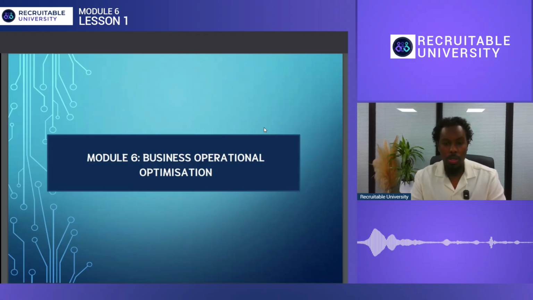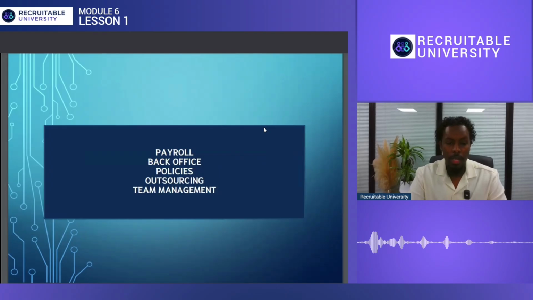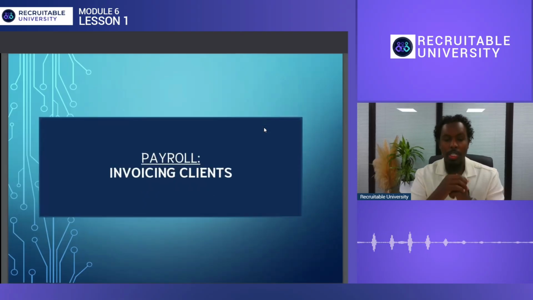So this module will consist of 5 lessons. The first one being payroll: the importance of payroll, which is literally the backbone of the company, and the different tasks that will arise in the payroll department. And we'll go through the back office of the company, the admin side of things. We'll go through policies and procedures. We'll go through outsourcing a team and then also how to manage that team. So if we get right into it, we'll start with the first lesson, which is payroll.